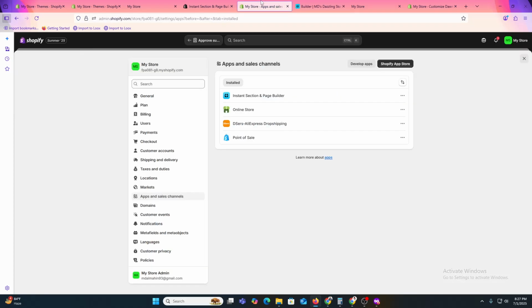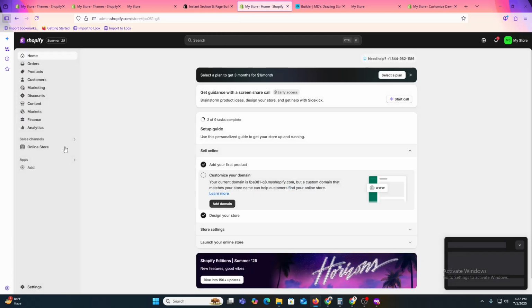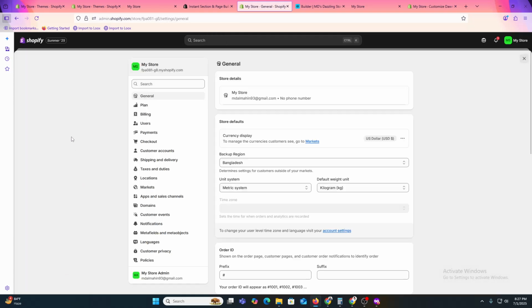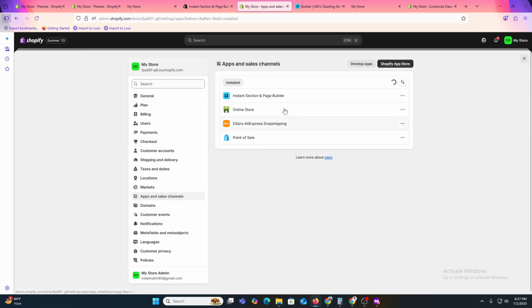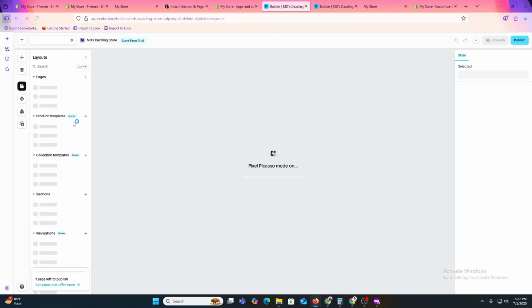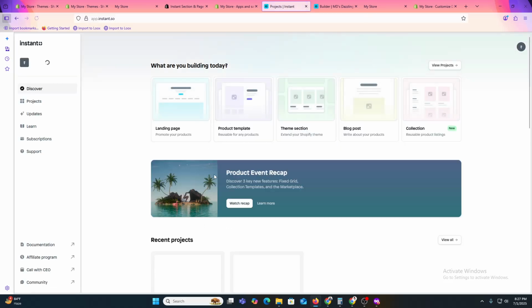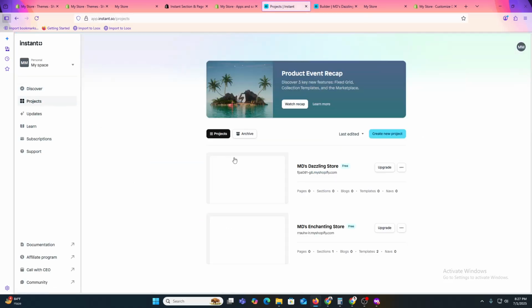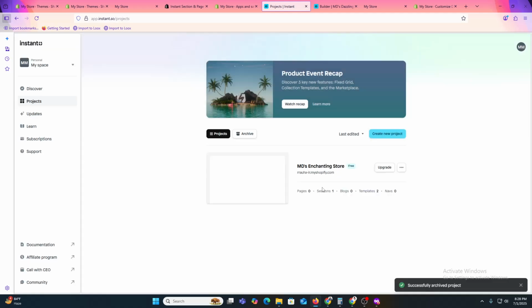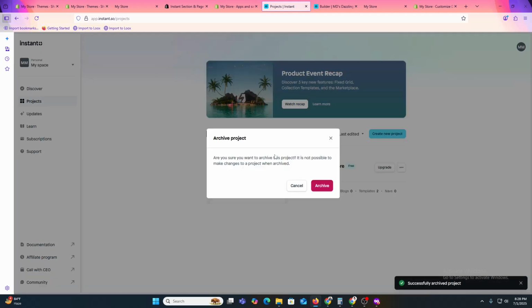So here you just need to go over here, come back to this page, click on settings, then come back to apps and sales channel, select this one and click open app, and here you can see they again redirect us here. So I will come back to this one and click on the project. We have the project here, so I just need to delete this one. We are going to delete this, so let's archive the project. Just click archive.